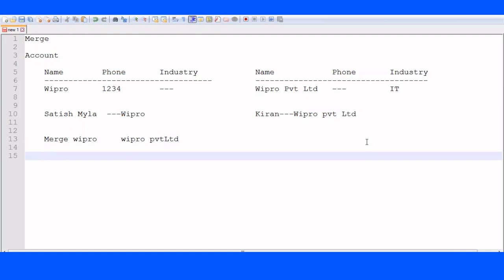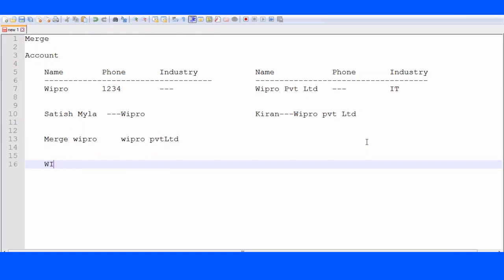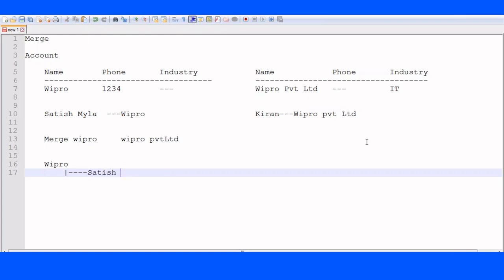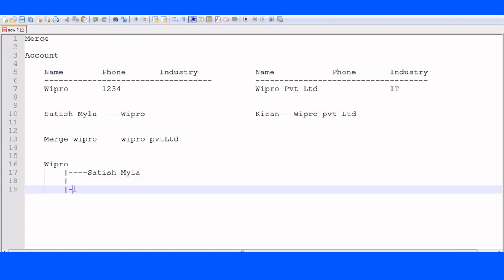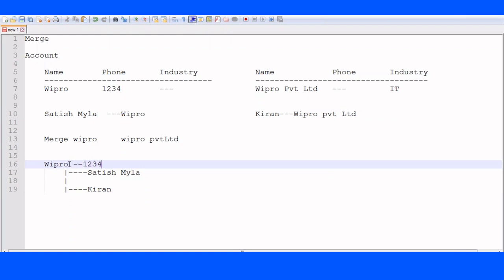When I say merge, what happens automatically? For the Wipro record, we already have a contact. The child records of Wipro Private Limited will be reparented to Wipro. The child records of the second account will be reassigned to the first account. Who is the child of Wipro Private Limited? Kiran. So the parent of Kiran will be Wipro 1, 2, 3, 4.